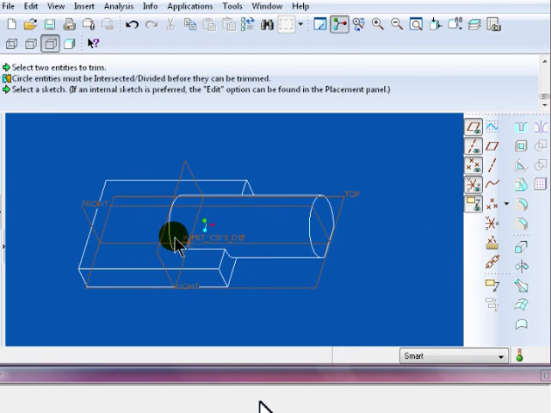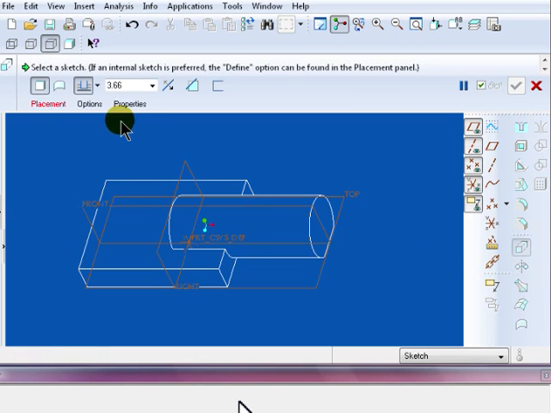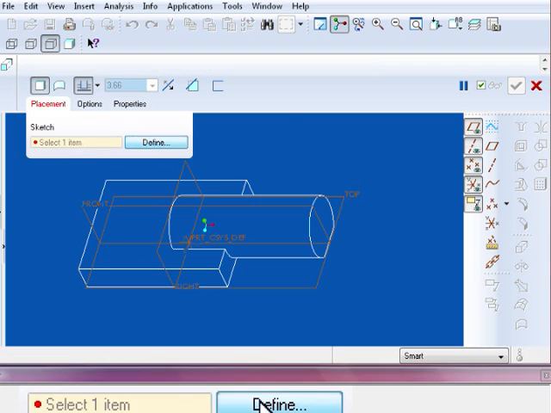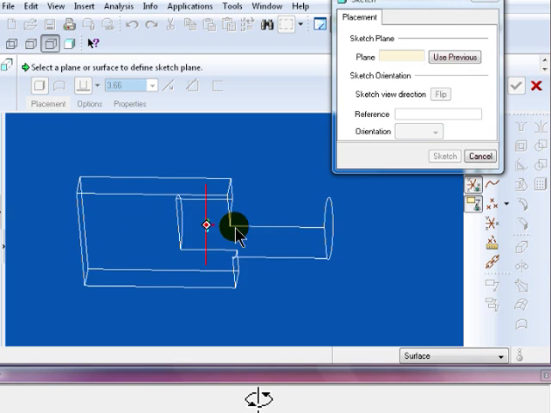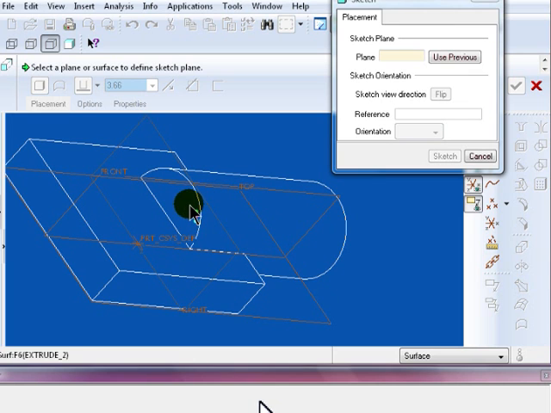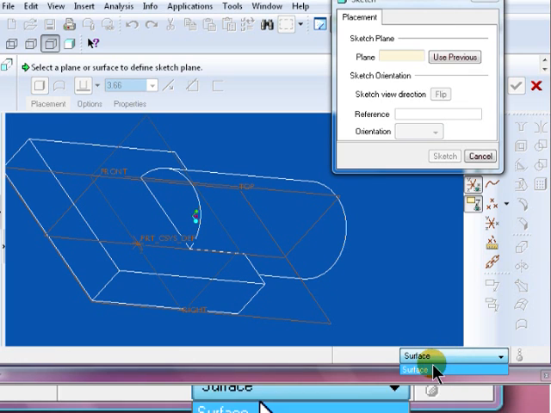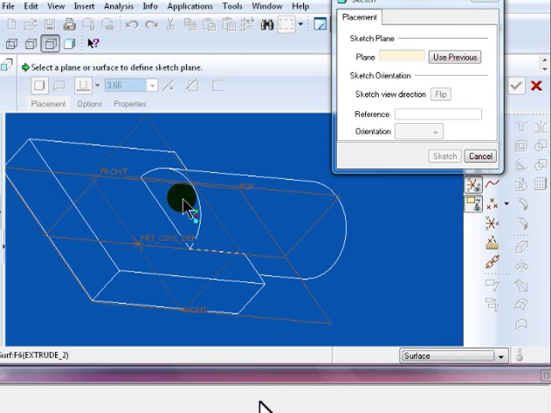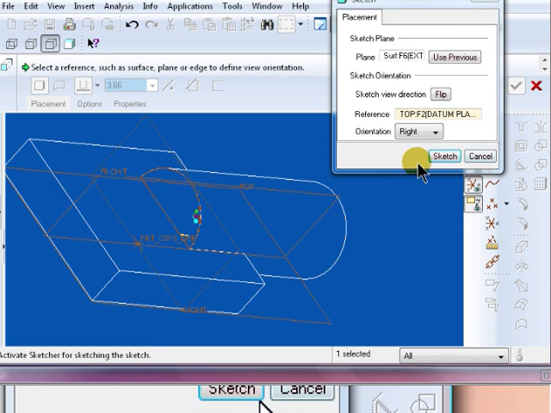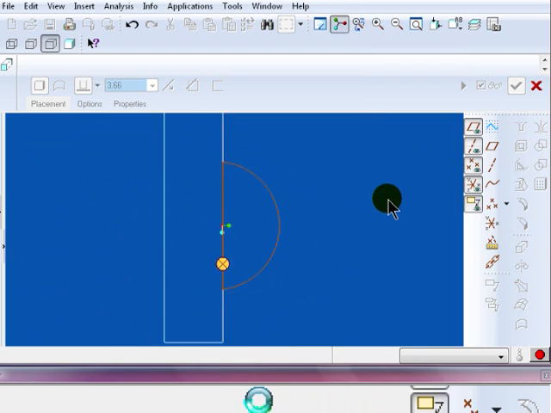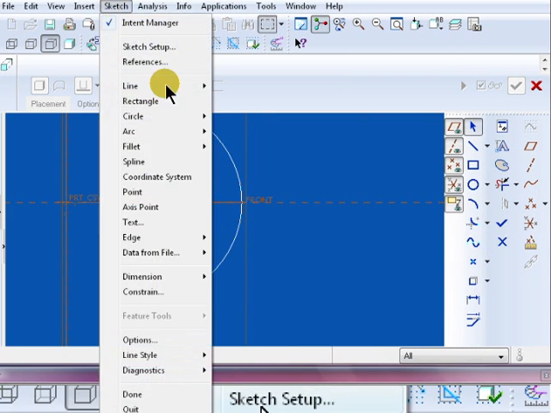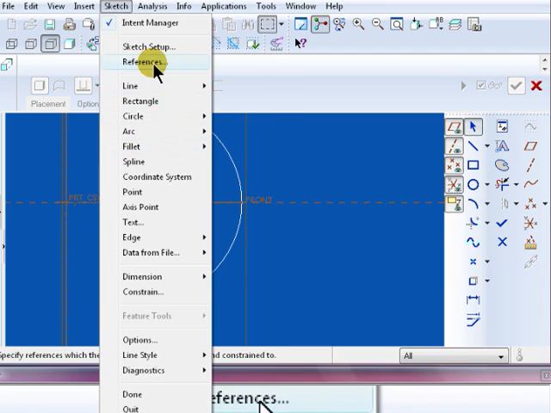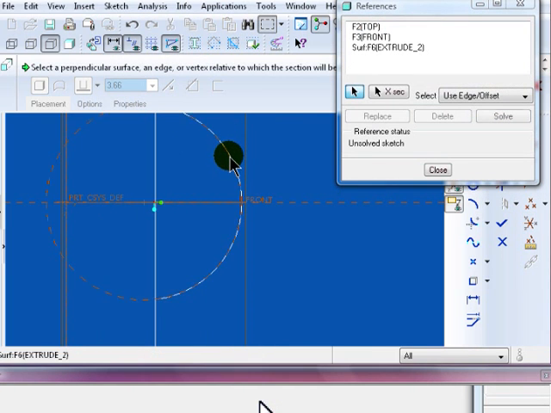Next, we'll be placing a cut on top of the handle. So click on Extrude, Placement, Define. The sketching plane is placed on the surface, so change your filter to surface and select the surface. Click on Sketch. You will need to reference the circle, so click on Sketch, References, and select this edge.